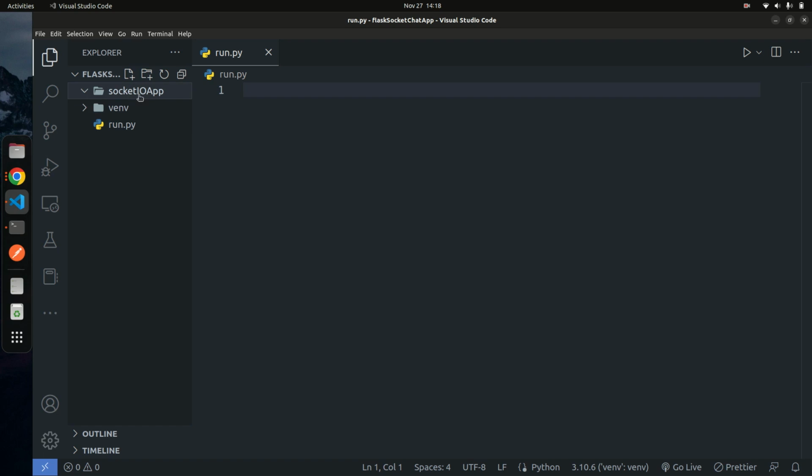Once I have this created, I'm going to go inside my socket IO app folder and create an __init__.py file. This is going to be our initialization point. For now, just leave this as it is. Inside our socket IO app folder, you're going to create another folder called templates, where we're going to keep the templates.